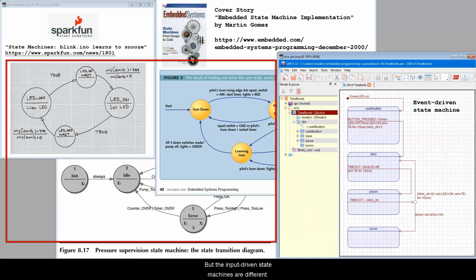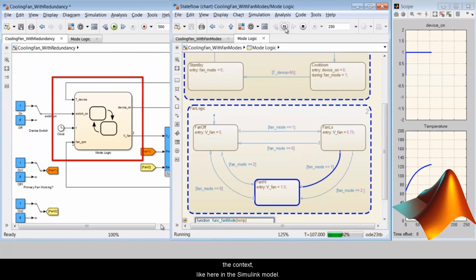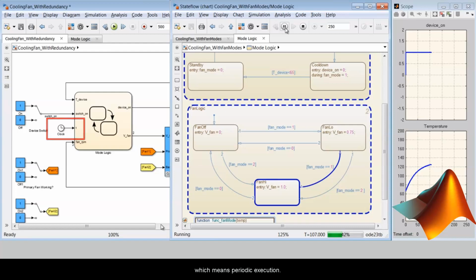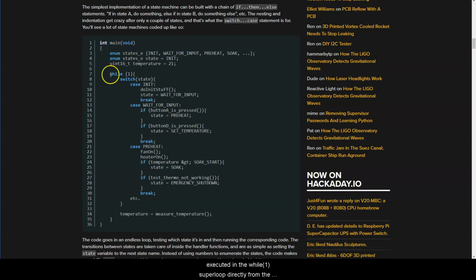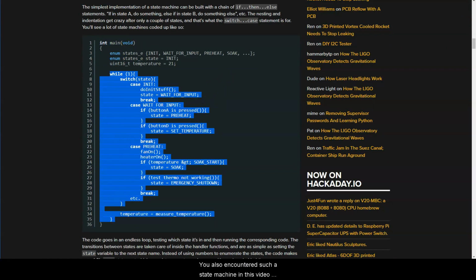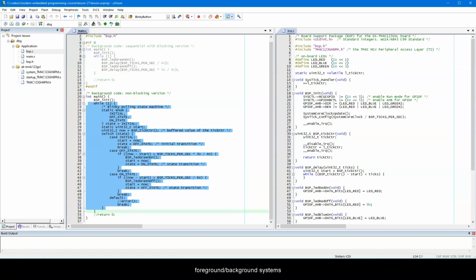But the input-driven state machines are different. They run "always" or "periodically", whereas typically you wouldn't know from the diagram how frequently that is. Sometimes a state machine is shown in the context, like here in the Simulink model. From this wider context, you can guess that the state machine must be driven by some clock, which means periodic execution. But other state machines of this type run always. For example, state machines are frequently executed in the while-one superloop directly from the main function. You also encountered such a state machine in this video course, where in lesson 21, about foreground-background systems, I showed you the non-blocking state machine version of the Blinky implementation. State machines executed from the while-one superloop take all the available CPU cycles, regardless if there are events for them or not.